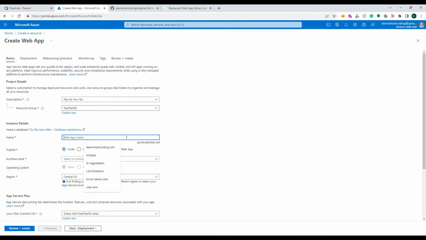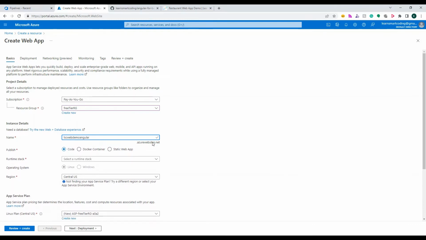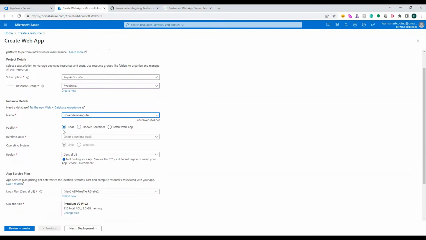Let's create something here. So what you need to do is apply your name here, whatever name that you want. Just to keep it straightforward, I'm saying learn smart coding web demo. Let's say I created it, someone has taken it, not sure. Okay, app demo Angular. Okay, so you see a check mark, which means no one has taken it. And here we're going to deploy code.